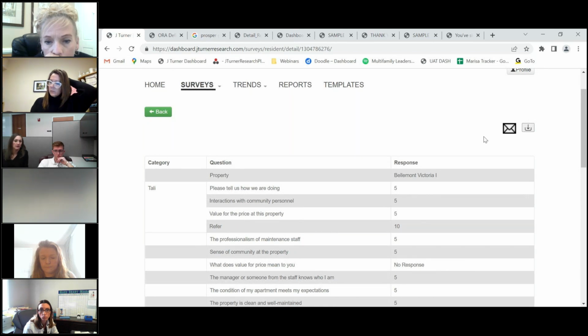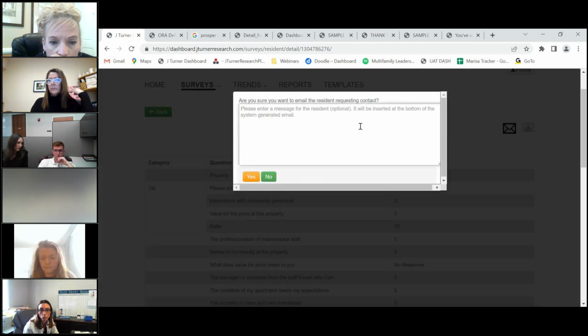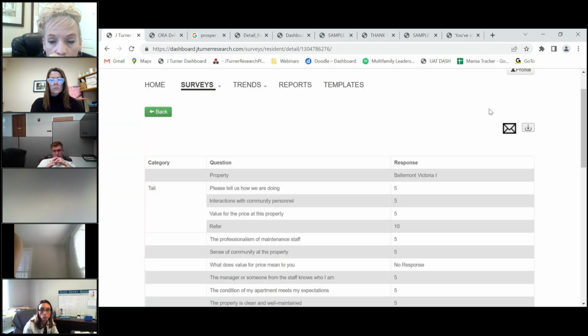All we simply have to do is click on the envelope icon and type in a message: thank you so much for your feedback on your survey. I do want to address the toilet that is leaking and put in a maintenance request. Can you please let me know what unit number you're in? And then you click send. This will send an email to that resident.